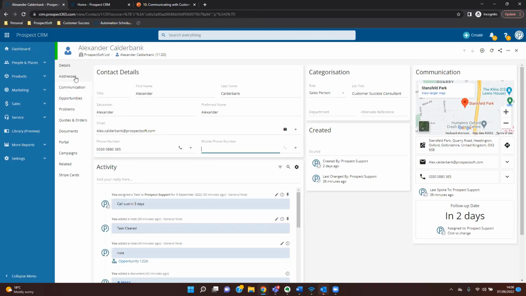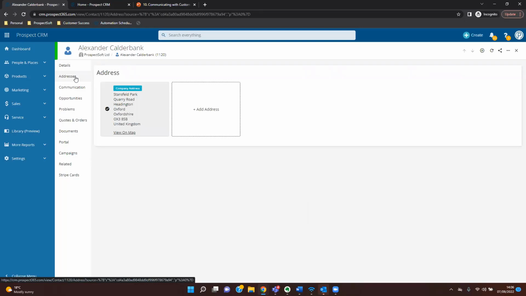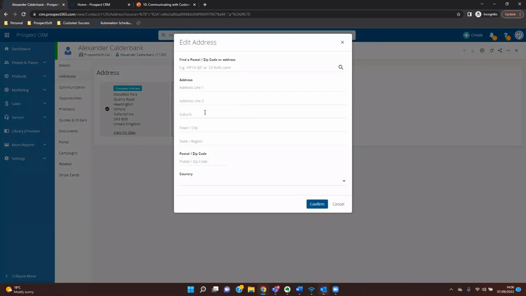So on the left-hand side, we have addresses. This, obviously, you can see here we've got the company address, but you can add another address should this person be maybe a third-party consultant who has his own office or working from home. You can get a separate address for them and kind of use that instead.